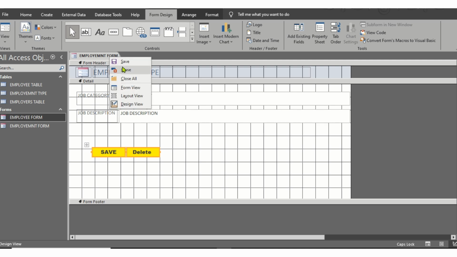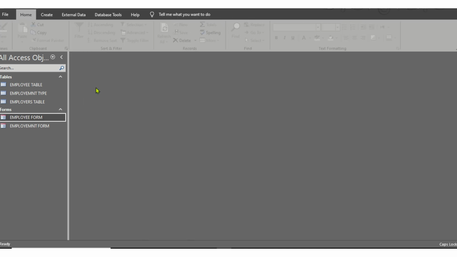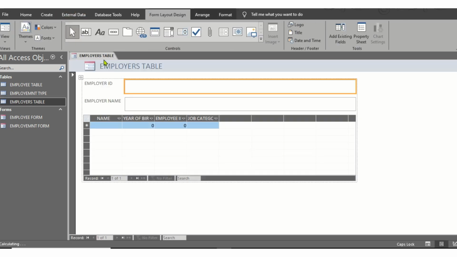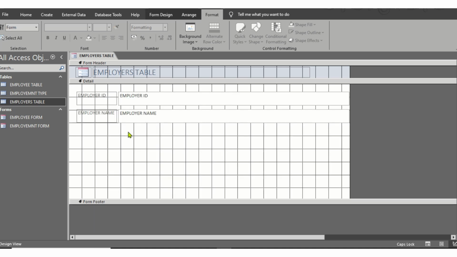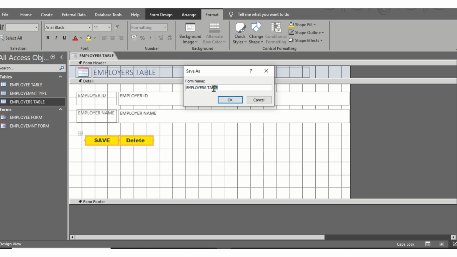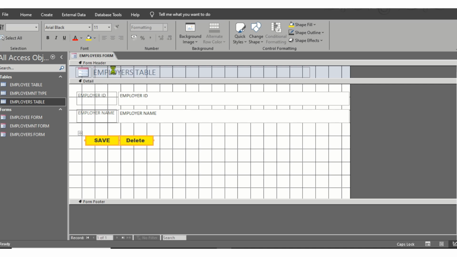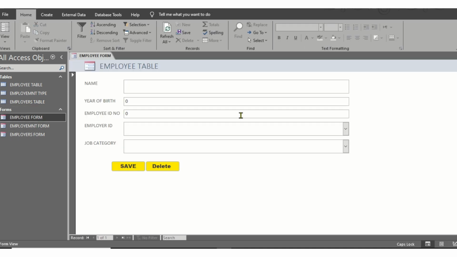Employment. Yes, no problem. Third one, create form. Right click, design view. Delete this part. Control V. Then you say this one to be employers form. Okay. Save. Close. In our form, I'm just seeing a problem in the employee table.